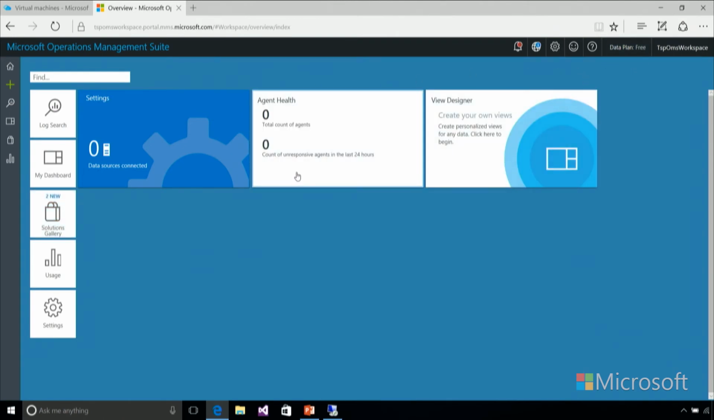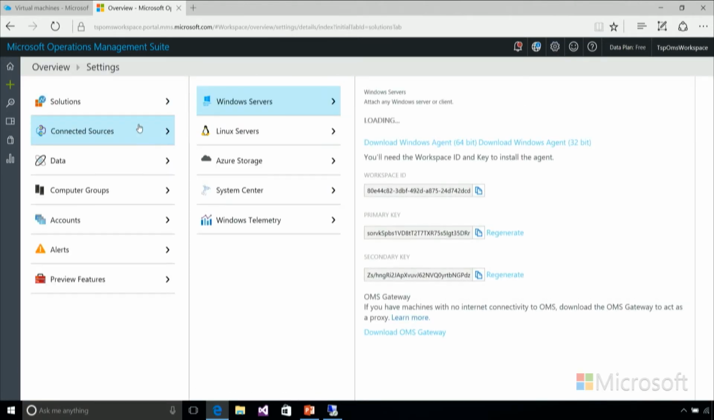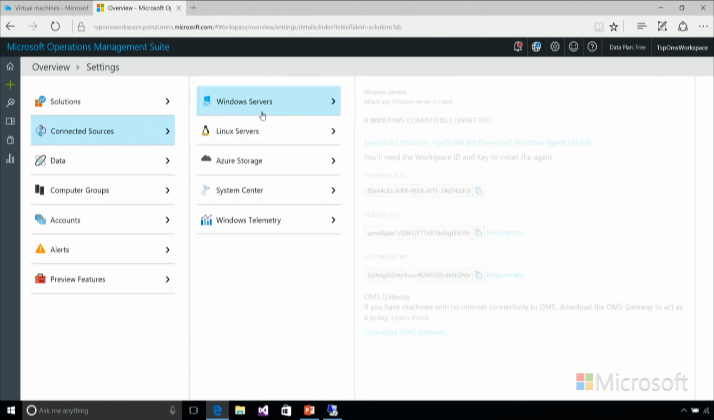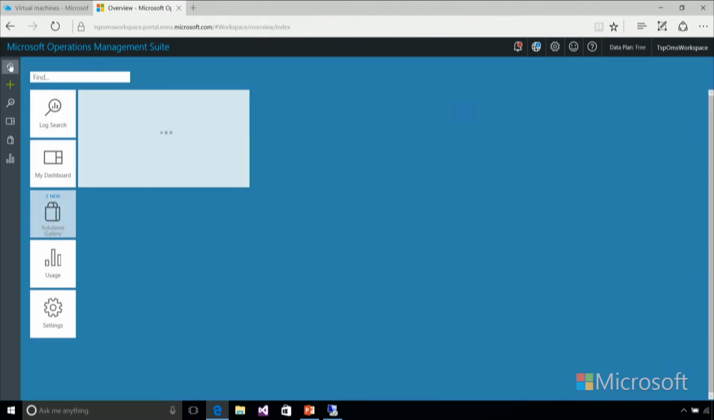We can see that the Agent Health solution has installed a tile on the overview. There are no connected sources yet, so we have to wait a few minutes.